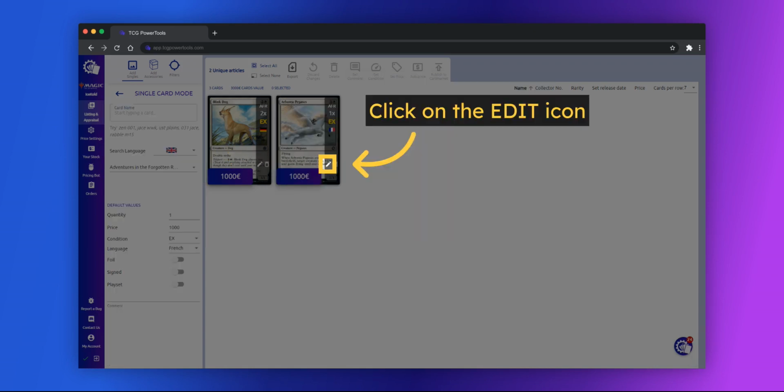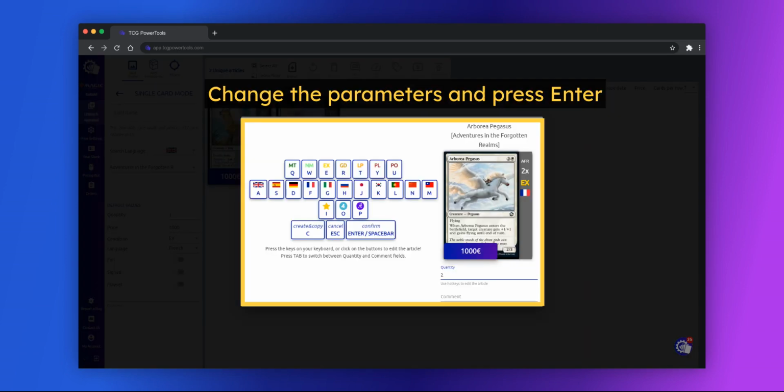If you made a mistake and want to change the parameters of the listed card, click on the Edit icon. A pop-up window will appear where you can change the parameters.